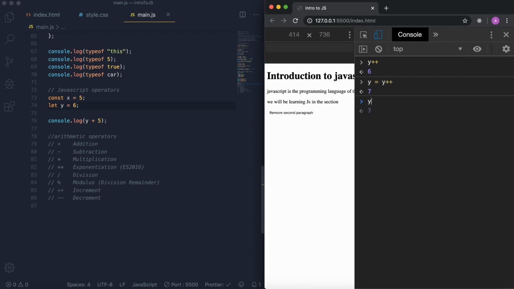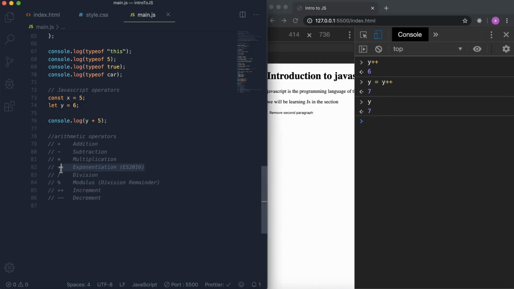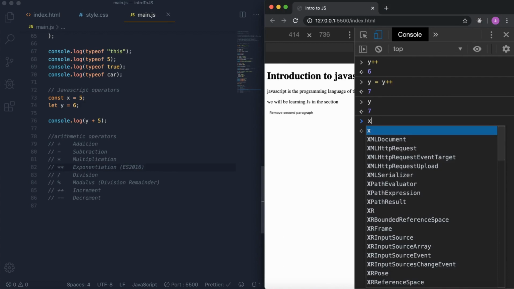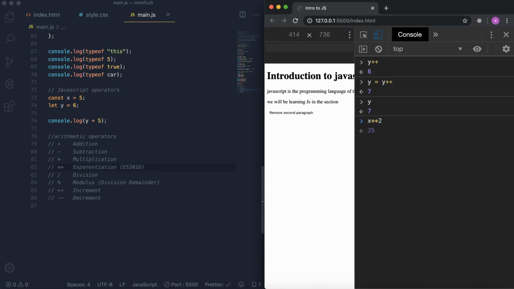Okay, so that is y plus plus, and you can do the same thing with y minus minus. That's the decrement operator. And for the modulus, don't worry much about it for now. If we have to use it, we'll do more about it. And then the exponential. Okay, so raised to the power. So 5 raised to the power 2, then you would say x, like that, 2. That's how you do x raised to the power 2.